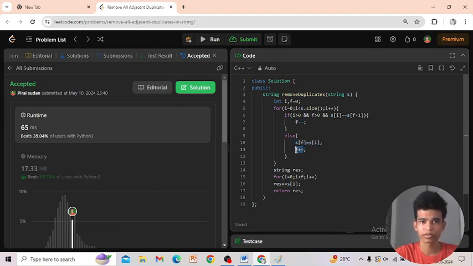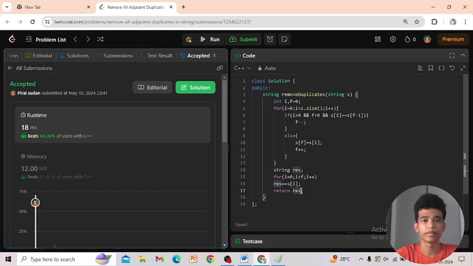This is the two-pointer approach. One pointer is going one way, and another pointer is shifting, so that it can hold the value from I. The f pointer holds the value from I. So this is a two-pointer approach. Then finally I have declared a string res. Then I am concatenating each and every character, and returning the result, right? Let me submit it. Yes, it is submitted successfully.